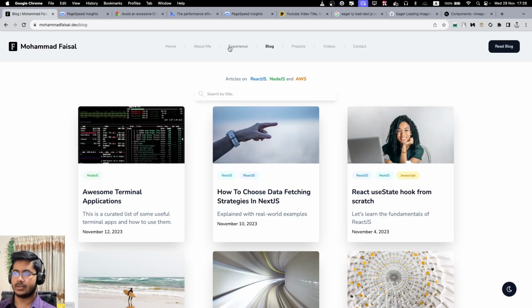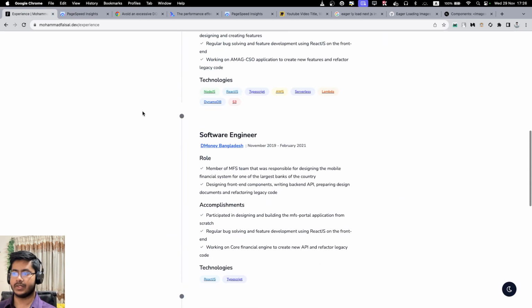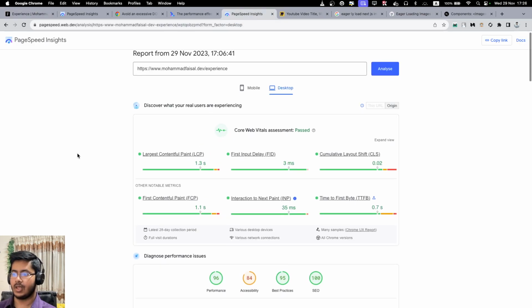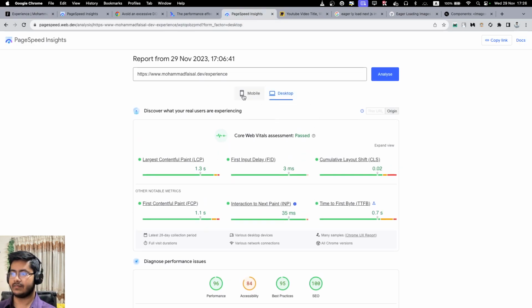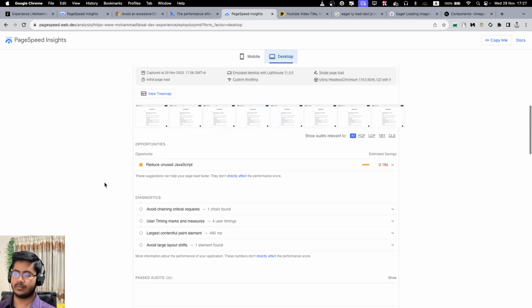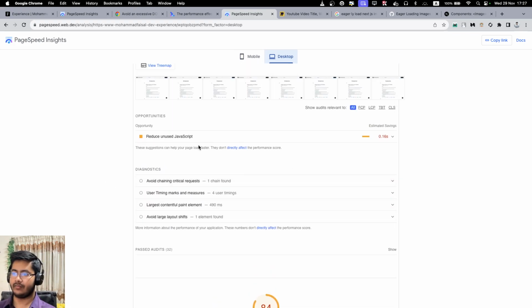Let me show you another page. So this is the experience page of my website. It's pretty simple, no images there, just some texts, and I ran an analysis here as well. Here you can see I'm getting 96 for desktop. For mobile I'm also getting 96. So it's pretty fast. It's so fast that it doesn't even matter if you're on mobile or desktop, right? And we can see that we don't have those issues here.